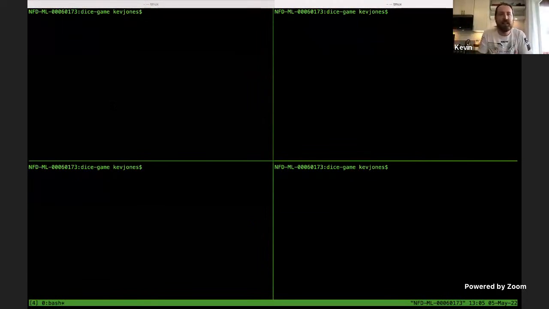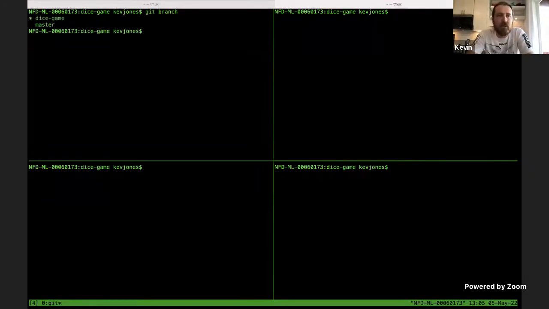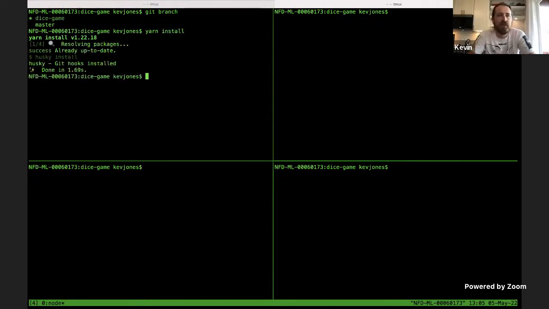I've already checked out scaffold-eth, and if I do git branch here, we can see that I'm in the dice game. So there's a dice game, and I think I already did yarn install. We can just check real quick. Hopefully I did, because I don't want to make you guys wait again for that, because that was brutal, and I don't have to wait. Okay, cool. So it's all set up. So we can do the same thing.